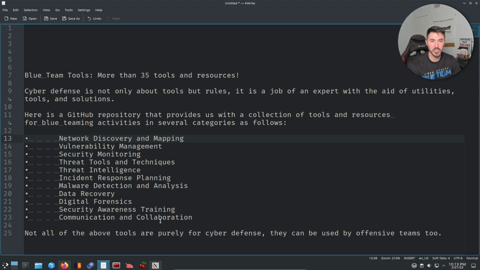And communication and collaboration. You want to make sure you communicate to everyone, like don't stick your password under your keyboard, and collaborate with your team to make sure everything is good to go. As I put it down here, not all of the above tools are purely cyber defense. They're used by offensive teams too, just like I just said. Some of these tools can also be used on the offensive side. All right, so enough with the jibber jabber. Let's go ahead and jump in.